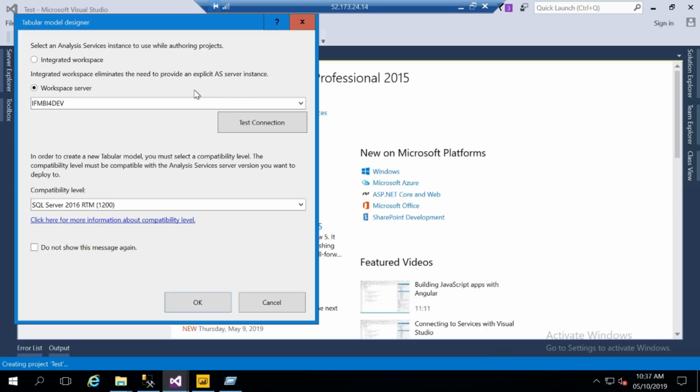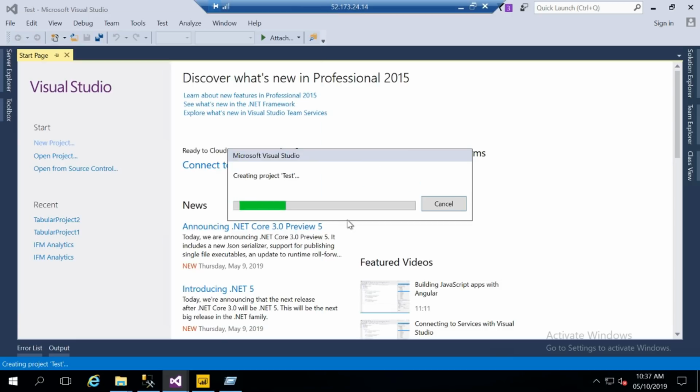Alright, so the first thing you will face over here is it will ask you to select an analysis service instance to use while authoring the project. So there are two radio buttons being provided over here. The first one is integrated workspace, and what it will do is directly point you to the SSAS engine in your instance. And the second one is workspace server. Here you can mention your localhost, or your organization server in which you will be deploying the report and deploying the tabular cube actually. So I will go for integrated workspace. This is SQL Server RTM. Click OK, and it is creating a project.